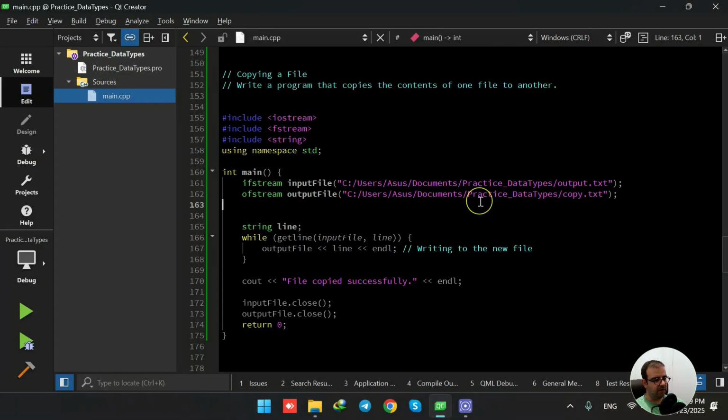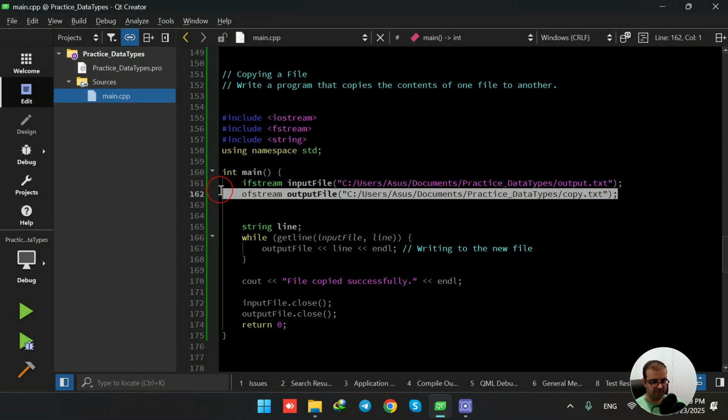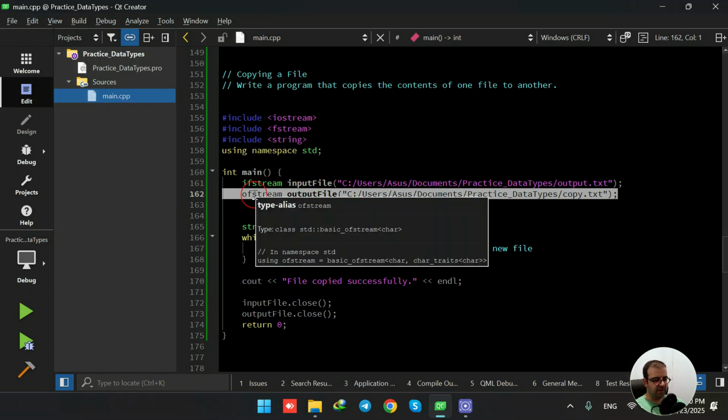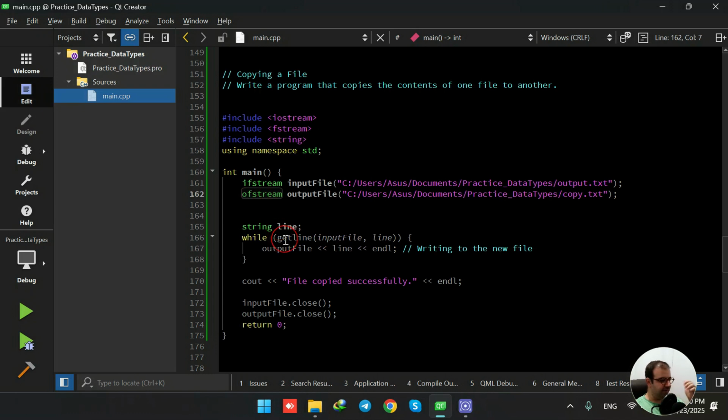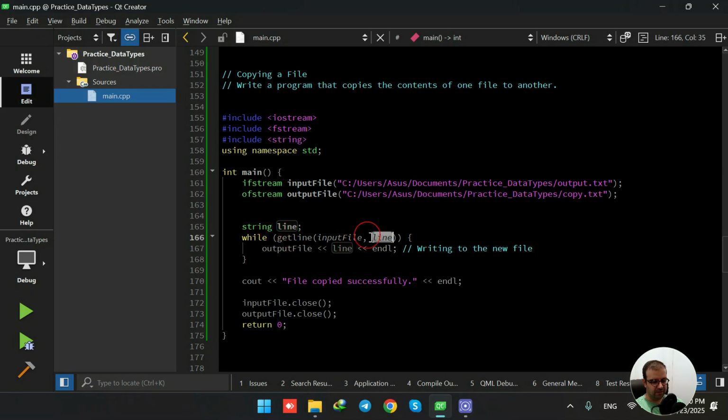So here we learned how to read information from a text file using an object of the ifstream class. And then we learned how to paste the information in another text file called copy using the object called output file from the OFStream class. And we did it using a string. So we have a string called line, and we have a while loop. As long as there is something to be read in the input file, we are going to use getline to read it and store it in the line string.